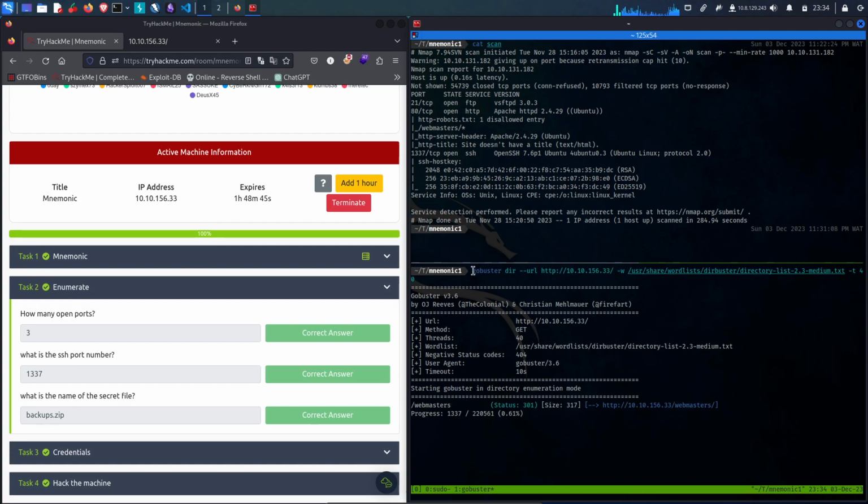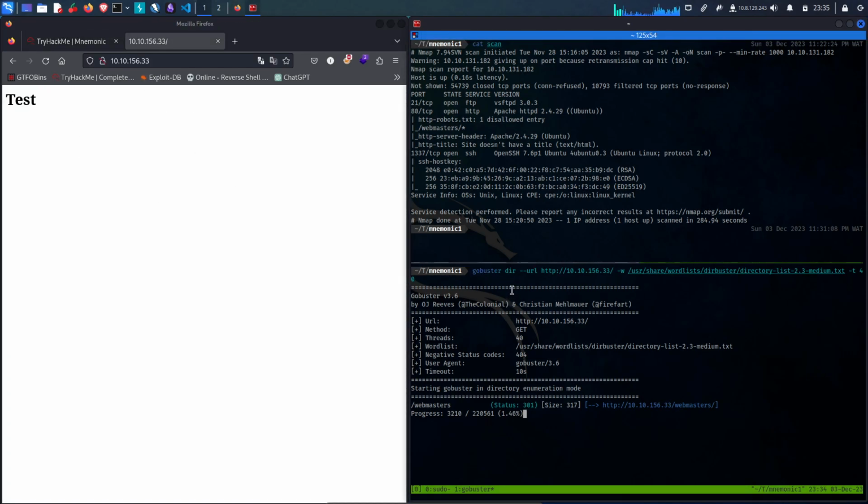So this is GoBuster. That's the tool we're using to check for hidden directories on websites. Then we specify the website we're trying to brute force. -w to specify the word list we're going to be using. Then -t 40 is just the speed at which we want the scan to run.